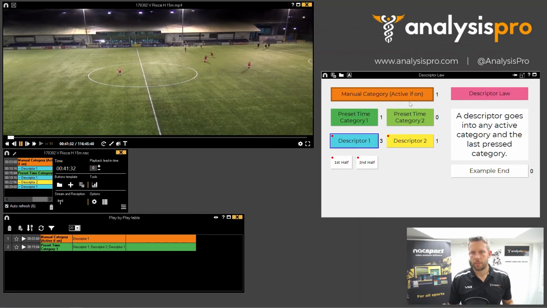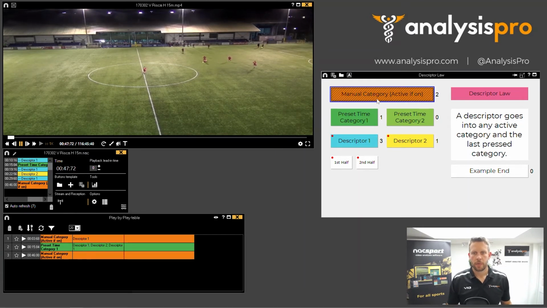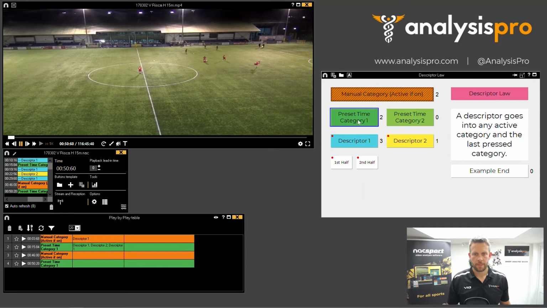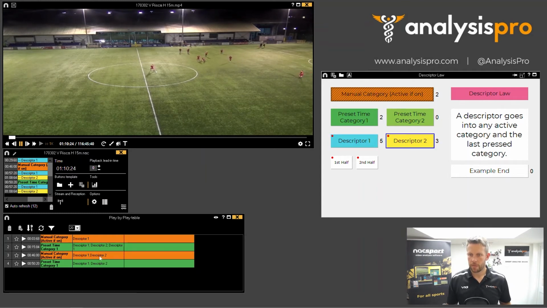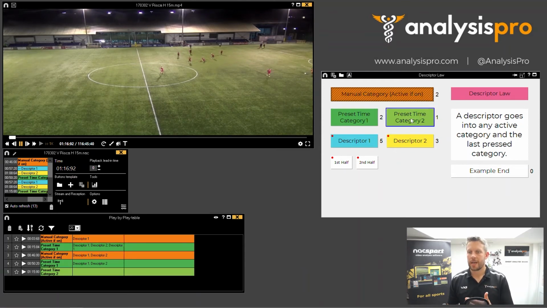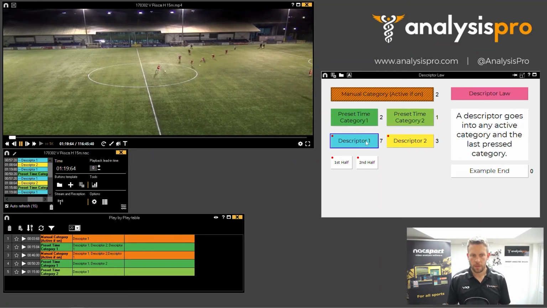But where this law really comes into play is if you've got a manual mode button on and then you press another category. So let's turn this manual mode button on, and I now go and press this category again. So I have an active category and the last press category. If I now press a descriptor, I can see down here again in my play-by-play, all the register control, that that descriptor has gone into both of them because this category is still active and this one is the last pressed. And if I press descriptor 2, that goes into both of them. But now by keeping the active mode button on, if I press the second category, that has now become the last pressed one. So if I press descriptor 1, that goes into the last pressed and also again goes into the active category that's on. Same with pressing descriptor 2.